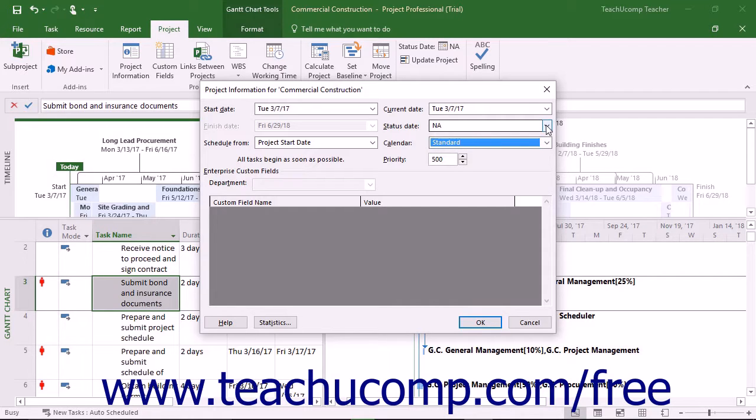You can use the Status Date drop-down to select the status date of the project. A project status date sets the complete through date in the Update Project dialog box, sets the date used to perform earned value calculations, and also sets the date used to place progress lines. If left at the NA setting, the project sets the current date as the status date. These concepts will be discussed in more detail when we discuss updating project and task completion later in this course.